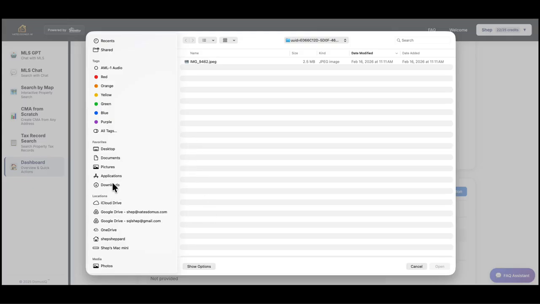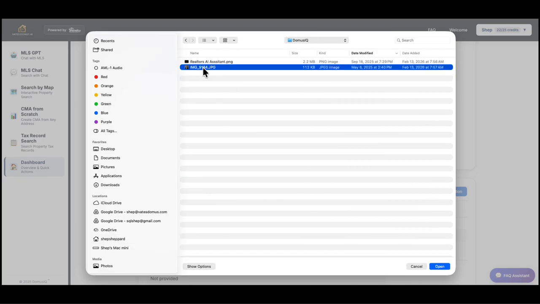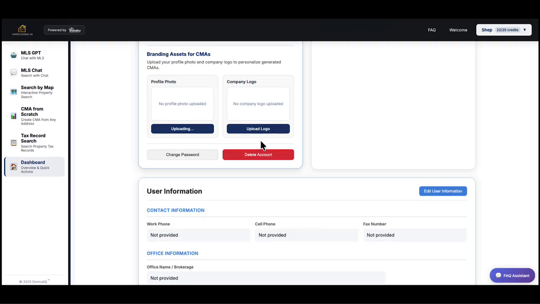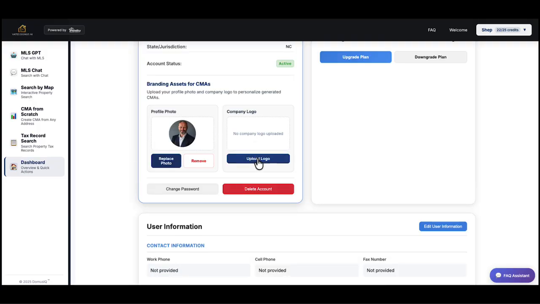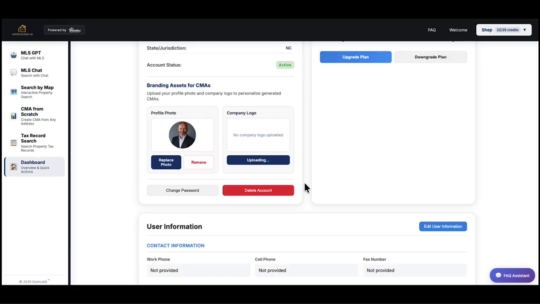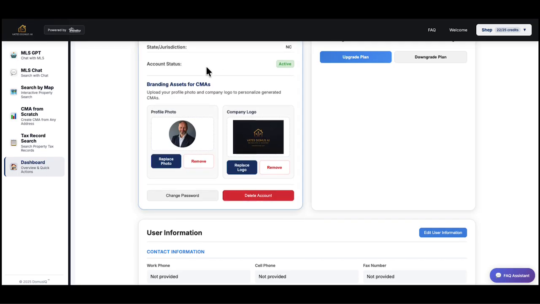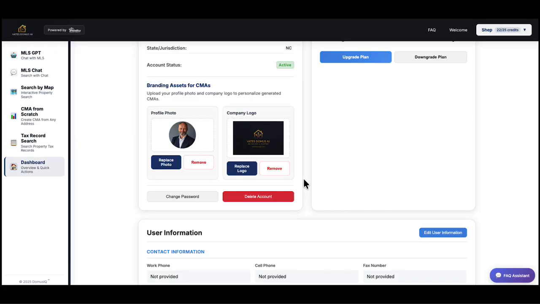We'll go to my machine here. I've got a folder out here called DomusIQ. We're going to upload my headshot, and after that, we're going to upload my company logo. You'll use yours, obviously. Most real estate franchises require that you use their logo on all branded paperwork that's handed out to a consumer. So this will show up on the CMA page, the comparative market analysis. So keep that in mind.